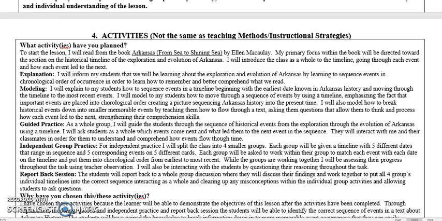Guided practice. As a whole group, I will guide the students through the sequence of historical events from the exploration through the evolution of Arkansas using a timeline. I will ask students as a whole which events come next and what led them to the next event in the sequence. They will interact with me and their classmates in order for them to understand and comprehend how events flow through time.